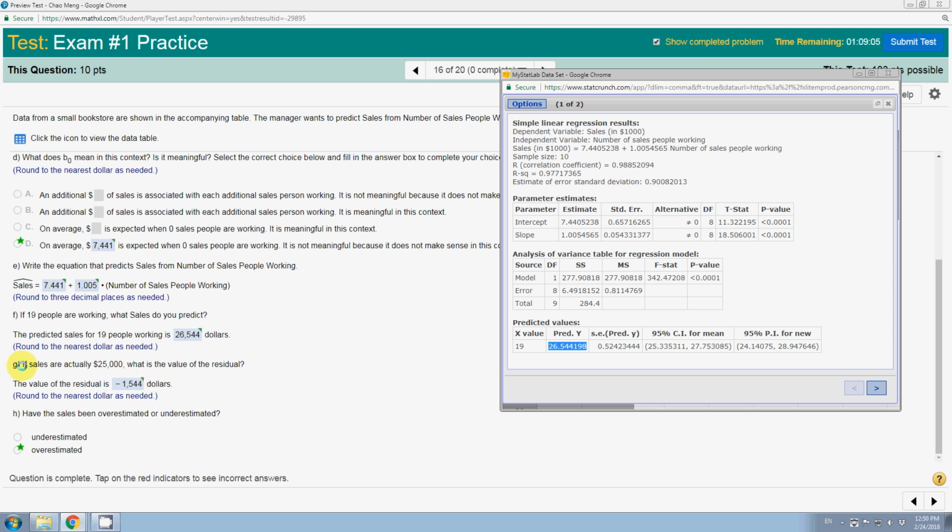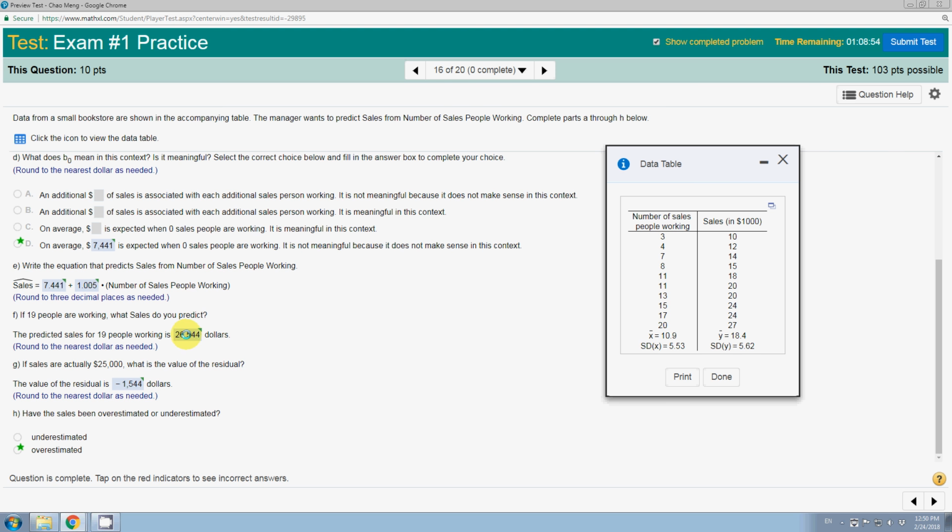Okay, so part G, if the sales are actually 25,000, what's the value of the residual? We know the residual is equal to the actual value minus the predicted value. So in this case, 25,000 is the actual value, and 26,544 is the estimated value. So we take the difference, and that is the residual. And the last part, have the sales been overestimated or underestimated? Because the actual value is less than the estimated value, that means we overestimated the sales.